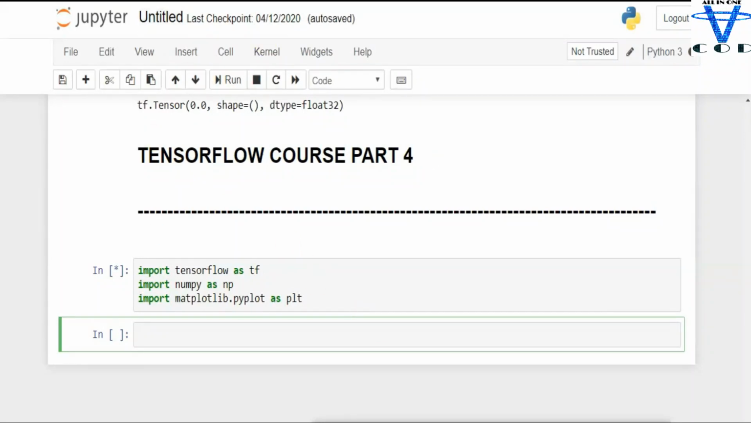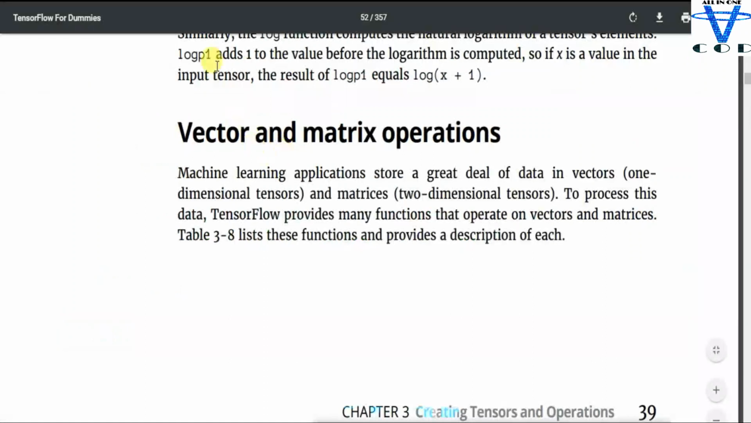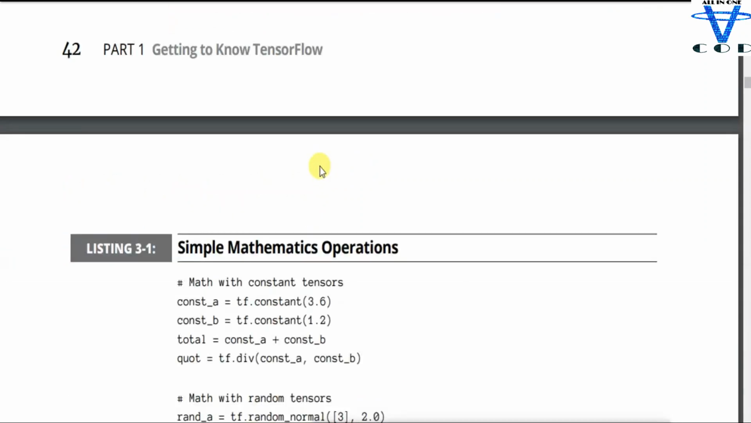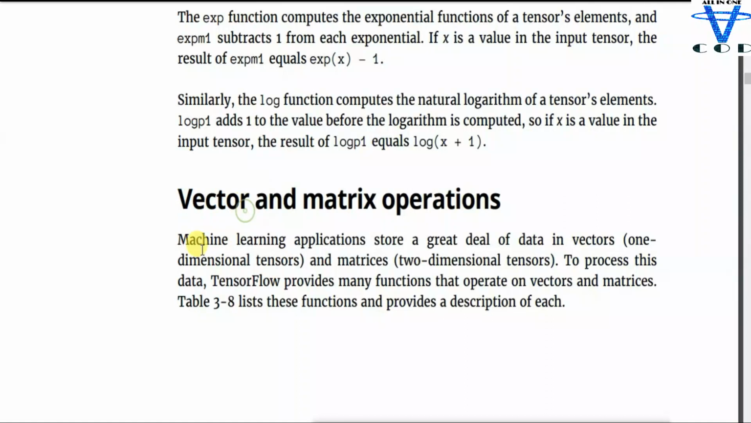Welcome back programmers. In today's section we are going to talk about TensorFlow part 4. In this section we are going to focus on vector and matrix operations and we are going to do some simple mathematics operations. Okay, so let's begin. The first one is vector and matrix operations.